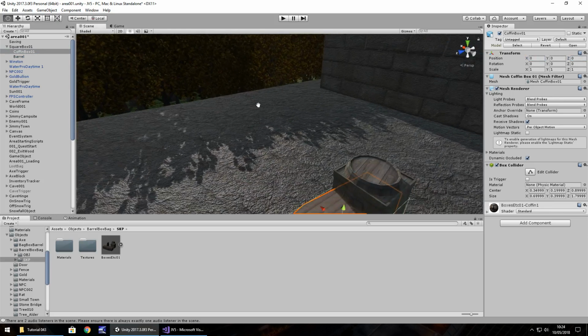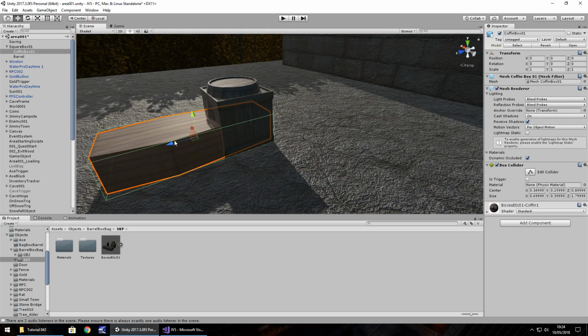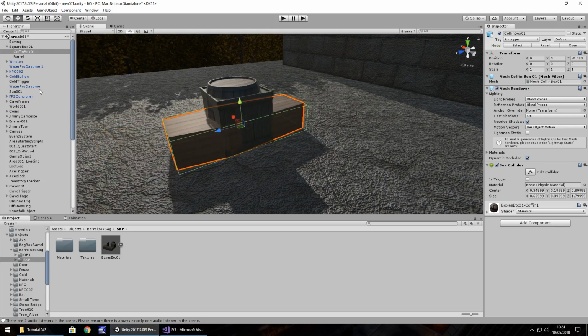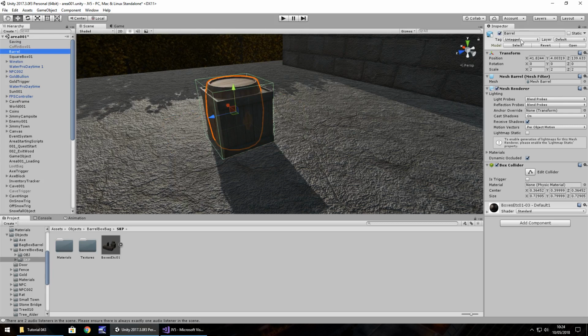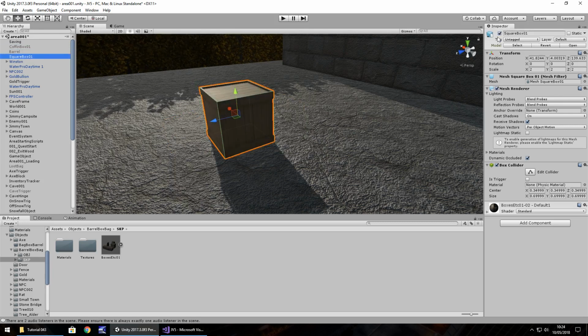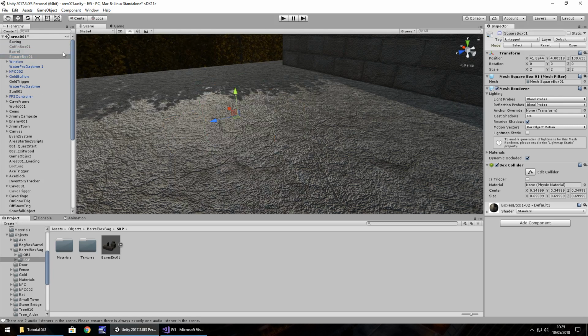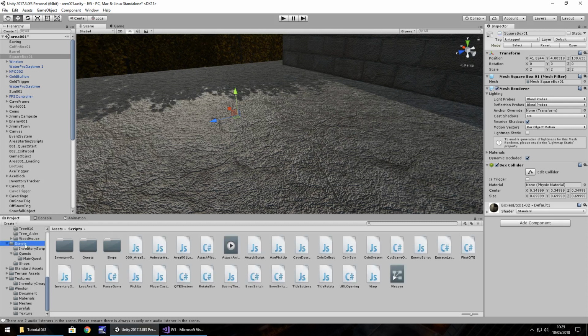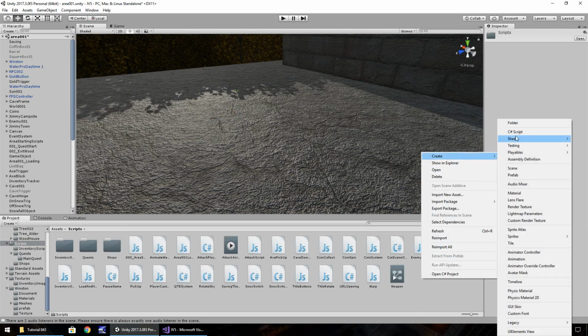And in fact, I'll move the coffin box over so it's center there. And now drag them out again. So let's turn all three objects off, like that. And now let's add a script. So let's go to our scripts folder. Right click, create C# script.